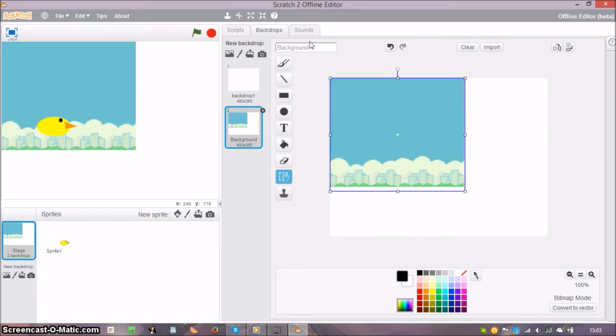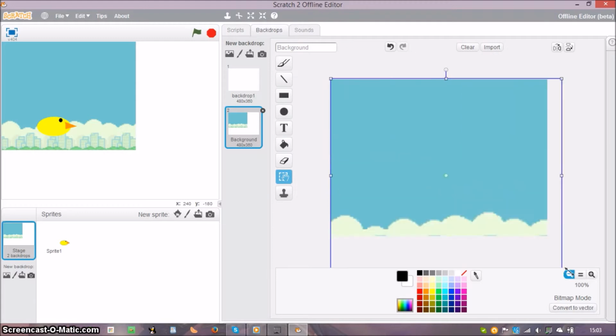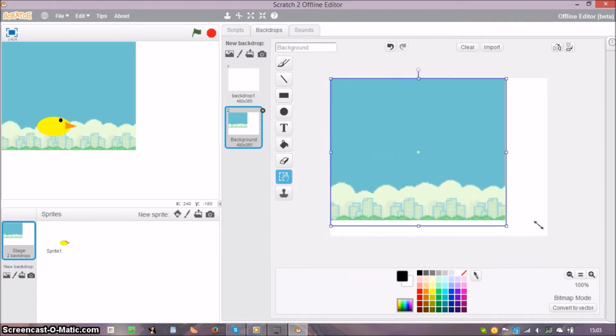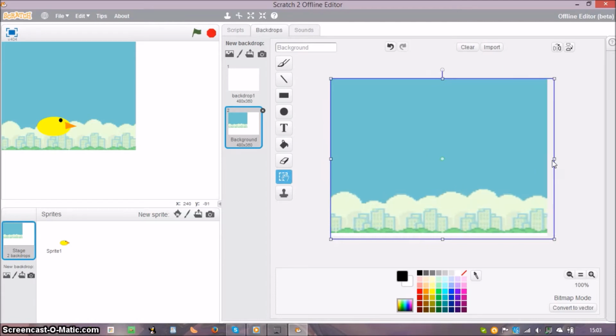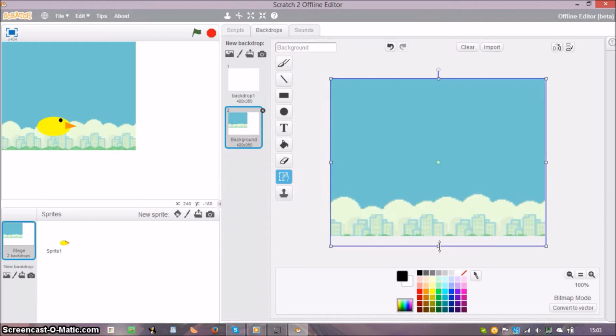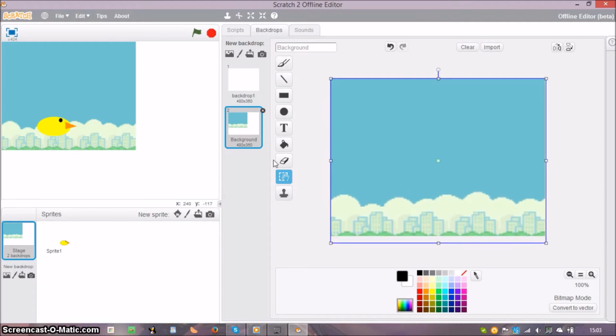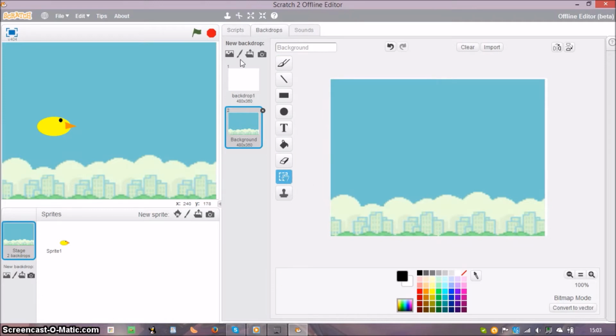I use vector a lot more, but I just use bitmap for this little bit. Can't hurt, can it? Shame I have to do a bit of stretching, but you'll do it. And then, okay, job done. That should be like that if we delete the backdrop one.